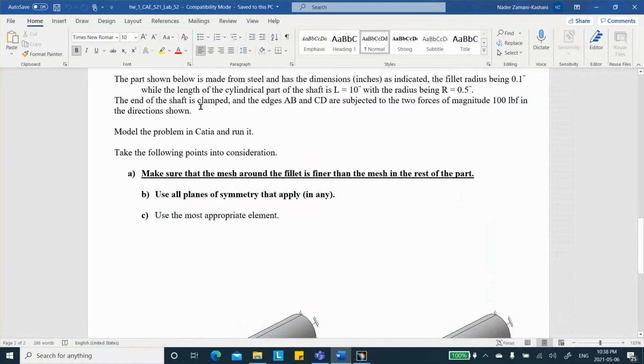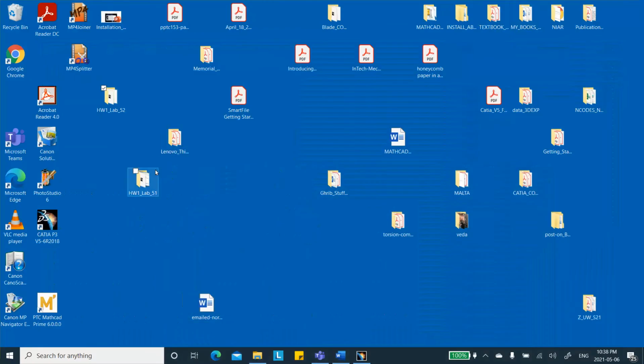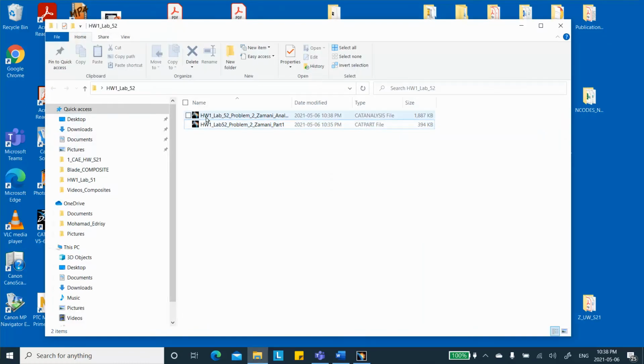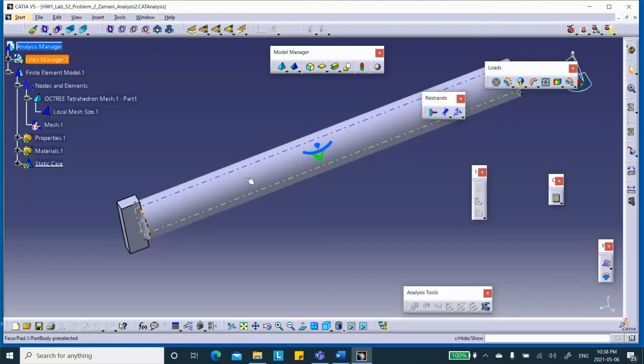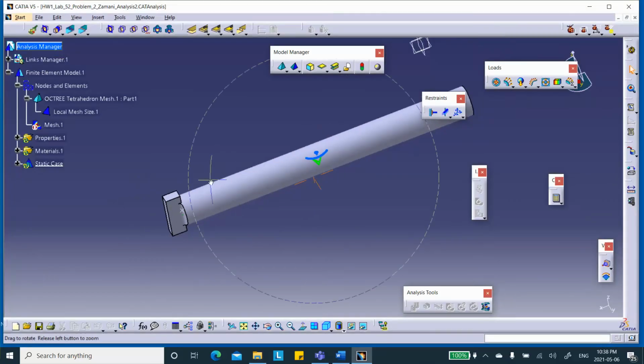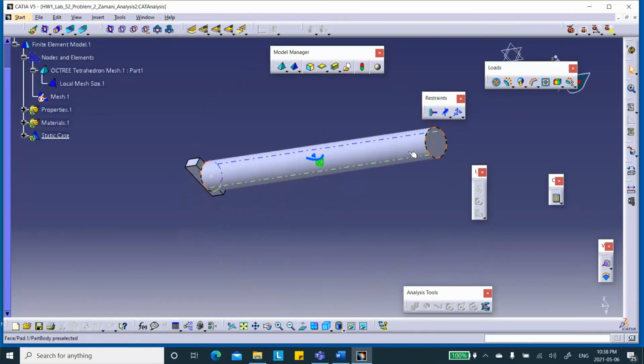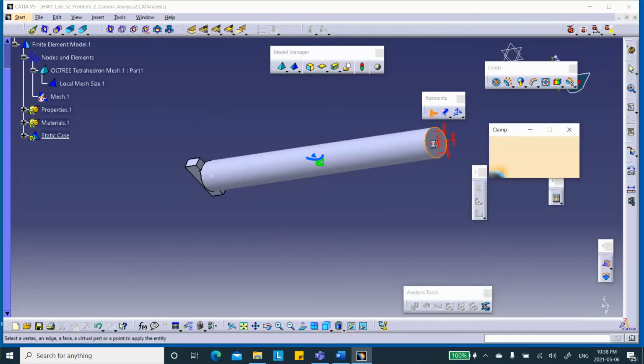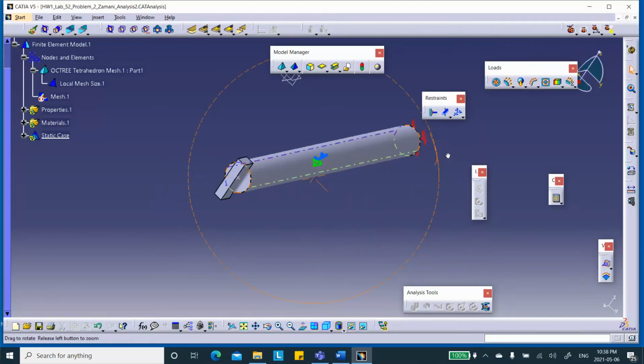If you look at your folder, you not only have your part, you also have your analysis. And you have to upload both of these so that the marker can grade these for the homework or for the test. If you just send the analysis without the part, or the part without the analysis, the marker won't be able to mark it for you. Okay. Now, this is great. What do we know? At the end, this edge is clamped. Okay.